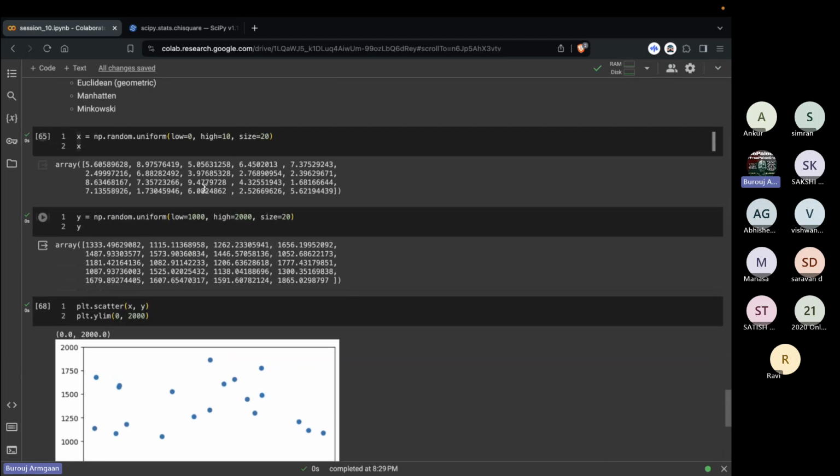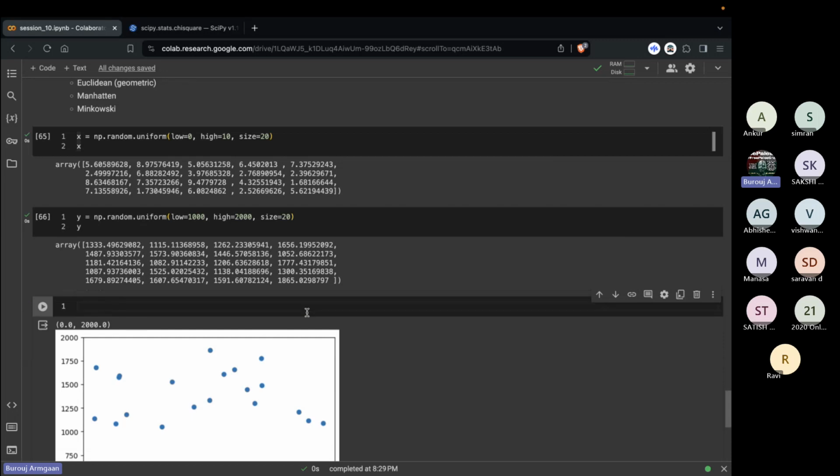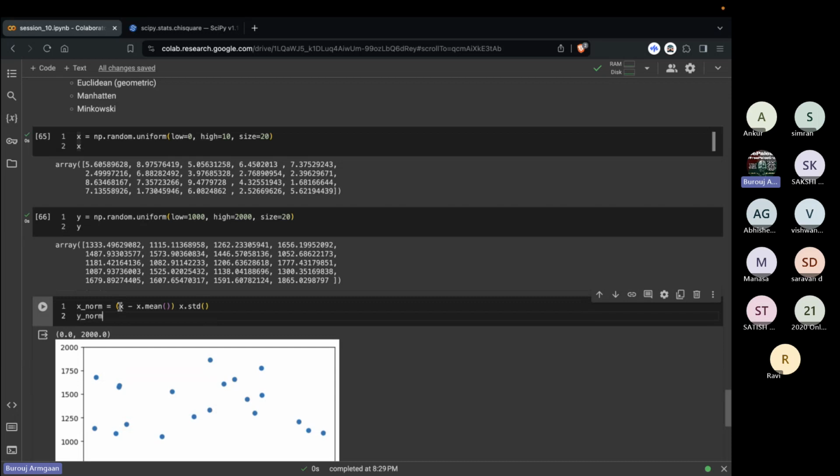Okay, so rather than doing this, I can normalize the values up front. So I can say x_norm is equal to, what do we do? For every value we subtract the mean, and we divide by the standard deviation. We do the same thing to y.